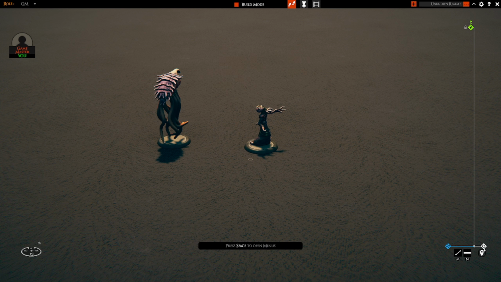So the overlay plugin allows you to draw on the screen and share that with other players. Once the GM activates the plugin, all of the players can contribute to the drawing and it will be shared between everybody else. So let's have a look.